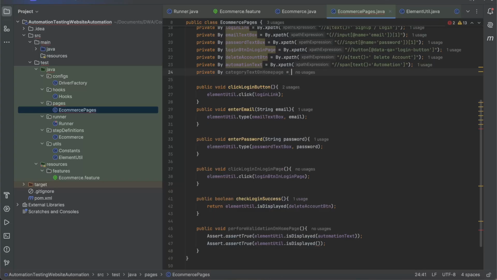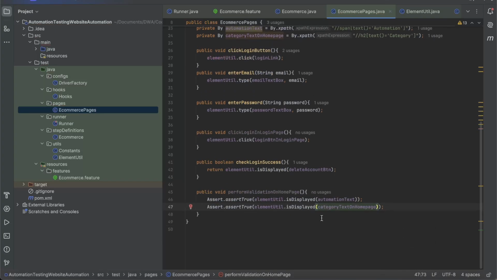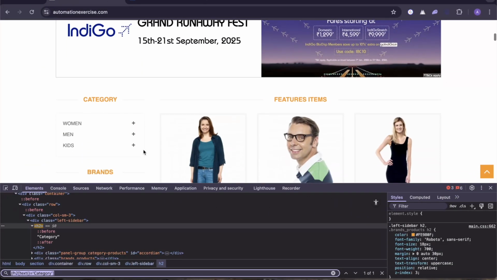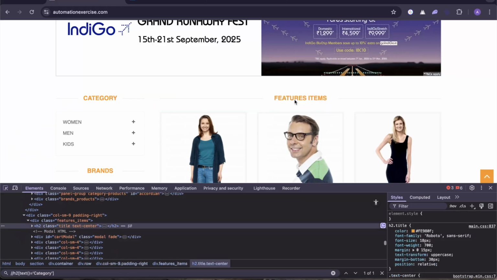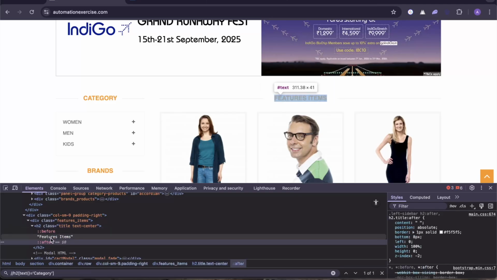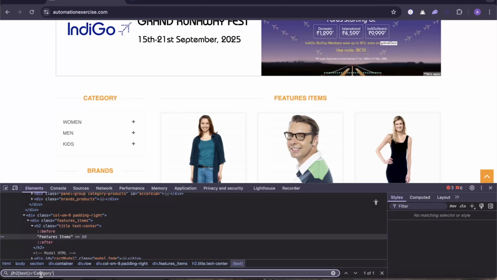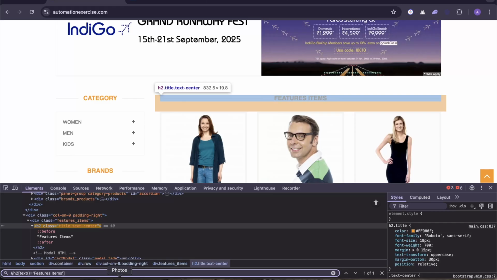Okay, this is equal to by.xpath, and certainly like this. Okay, and then I can have this checked, so I can just copy it and paste it here. I can now do some more validations, like if feature items is visible or not. This is my feature items, so this is inside h2 feature items, same thing. Paste it, you get it.